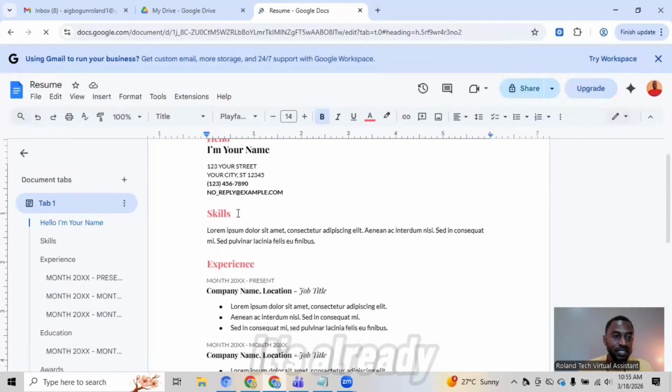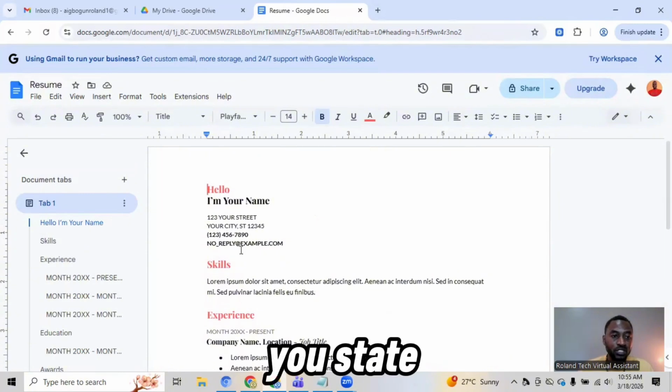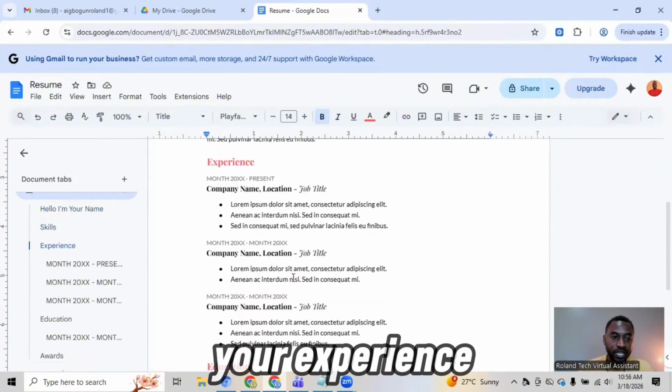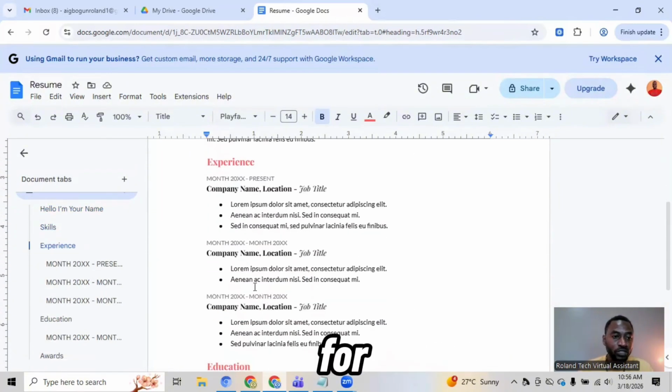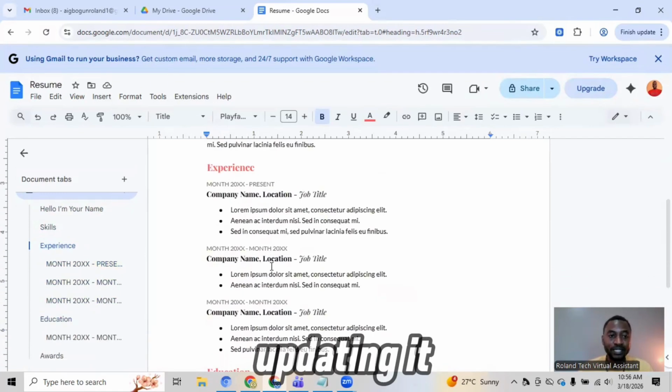As you can see, it's already a template. You just only have to re-edit it. You state your name, your address, your skills, your experience. As you can see, the company you work for, the location and all. Then you state it here like you are editing it, updating it, okay?